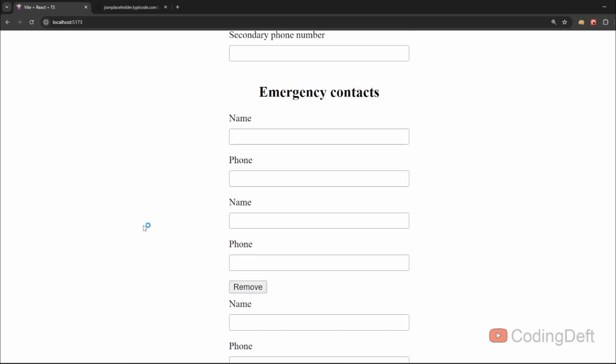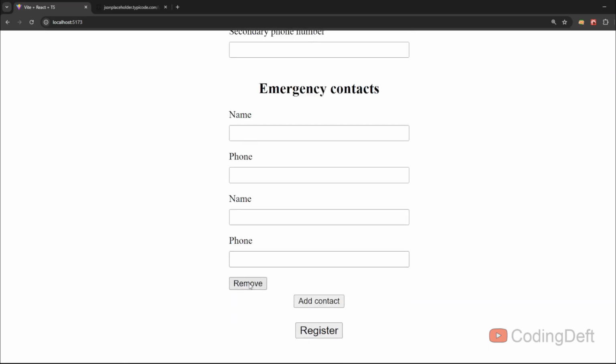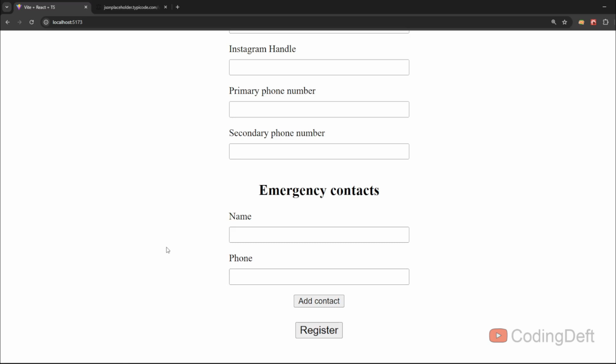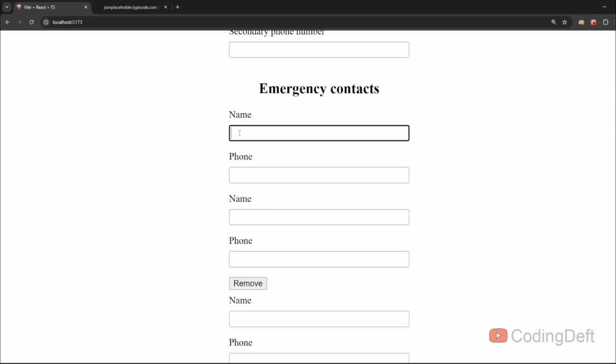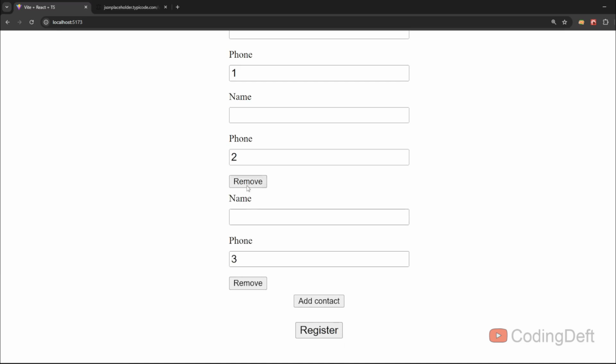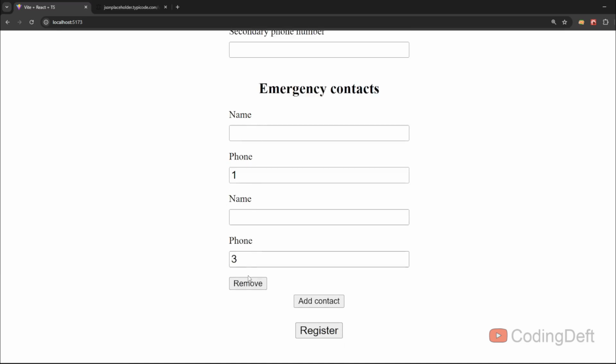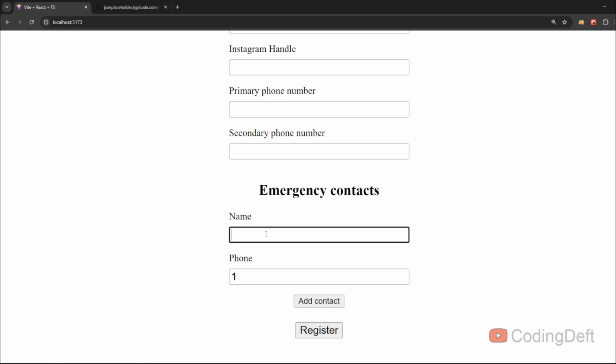So now we are able to see the remove button. If I click on remove, it is removing the additionally added emergency contacts. So let us test this. If it is removing the correct one, I'll add phone as 1 here, 2 and 3. If I click on remove 2, it is removing the correct one. So that is how we can have dynamic contacts.